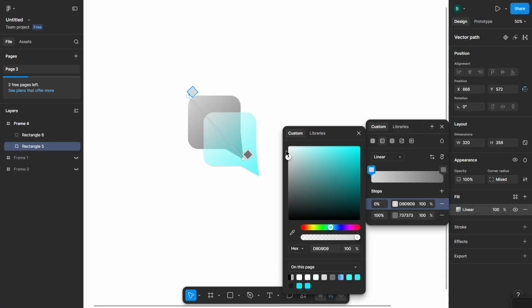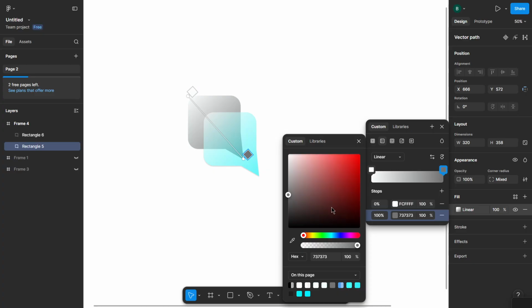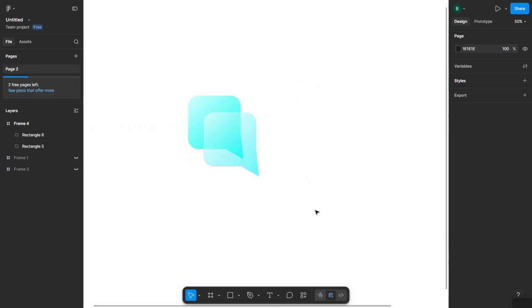This step polishes off the design, lending a hand to that minimalistic and modern look we're going for with our Glassmorphic chat icon. And there you have it. With these steps, you've successfully created a stylish Glassmorphic chat icon in Figma. Remember to experiment and have fun with your designs.